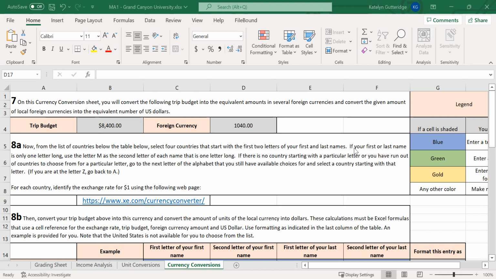This is the last tab of Major Assignment 1. At the top of this tab, you're going to be given two amounts: a trip budget in US dollars and then a foreign currency amount. Both of these amounts are going to be used in the table below for Part 8B. In Part 8A, you're going to be given a website. That website we're going to use below to look up information about our countries in Part 8B.